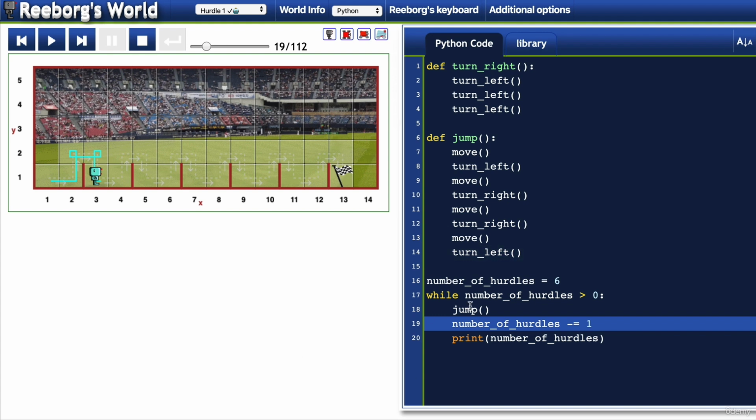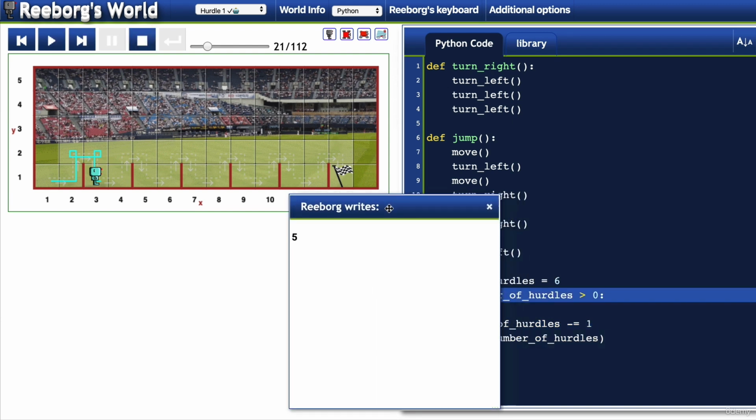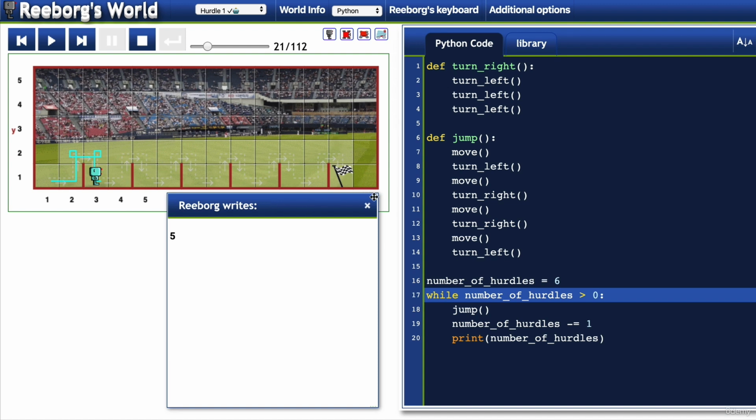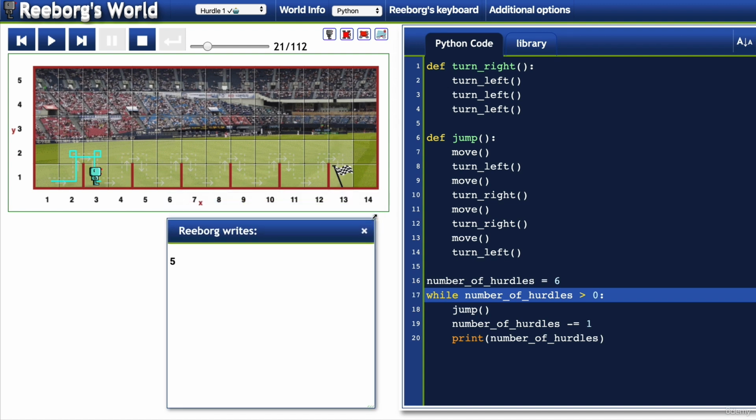And then once that's done, it comes back, goes on to the next line. Number of hurdles minus equals 1, so 6 should become 5. So now when it executes this print function, we should see 5 printed. So let's move this little pop-up away on the side and let's keep going.